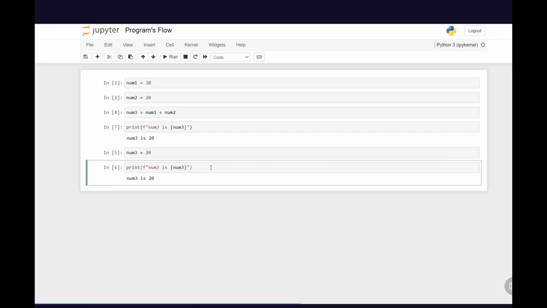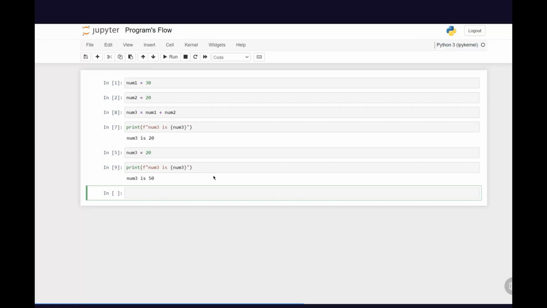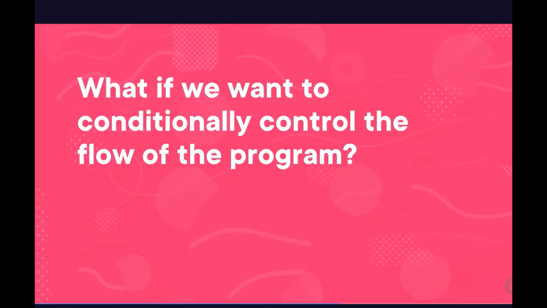That means that I can evaluate the last cell and the value of num3 will still remain 50, even though this assignment seems to happen right before the print statement. This is why you have to pay attention to these numbers, because they show the order of evaluation. So watch out for this when working with notebooks. Notebooks are more interactive and we can change the order of statements based on the order in which we want to run the cells. However, what if we want to conditionally control the flow of the program?